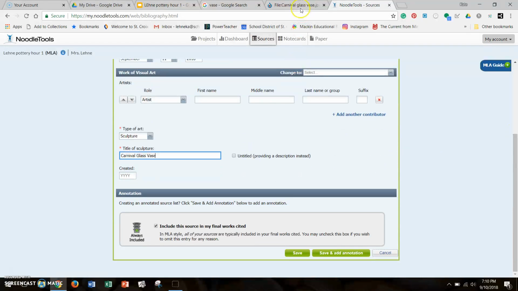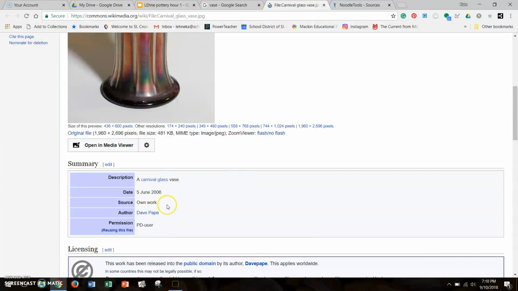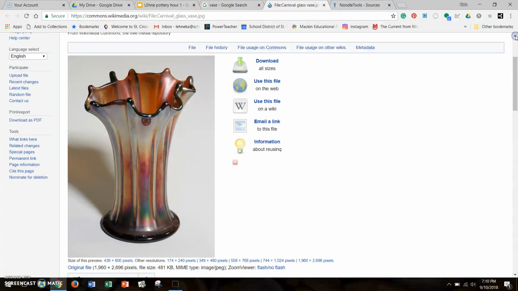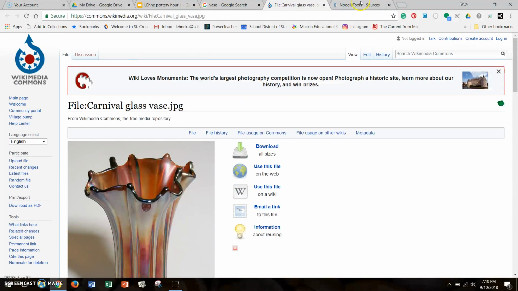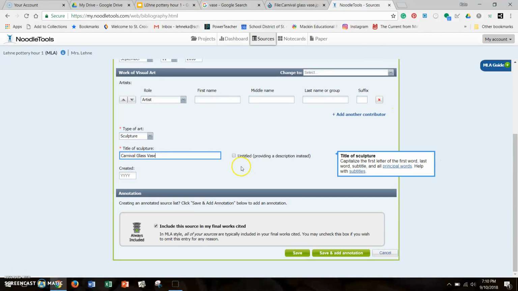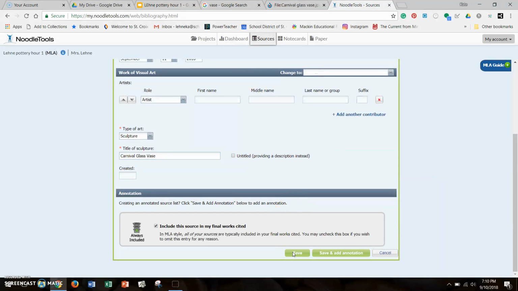All right, let's see if we can find out when it was created. We know when the photo was created, but we don't necessarily know when this vase was created. So we are not going to add that in. If we were actually looking at a photograph, we could put that stuff in. As far as I know, we are not annotating anything yet. I'm going to hit save.